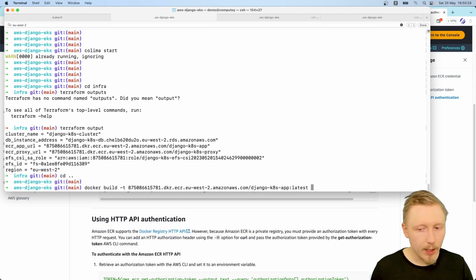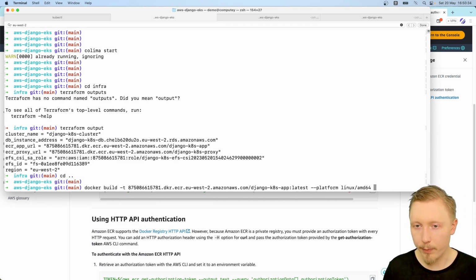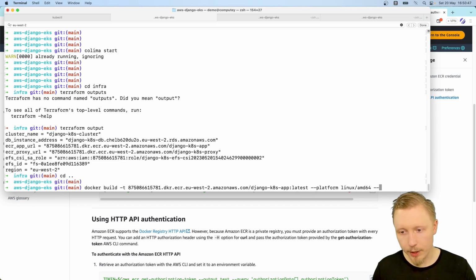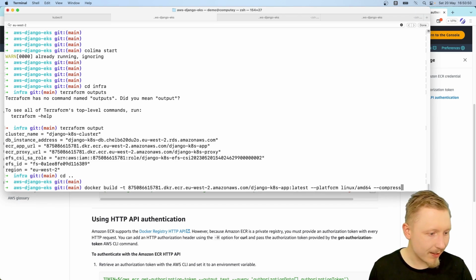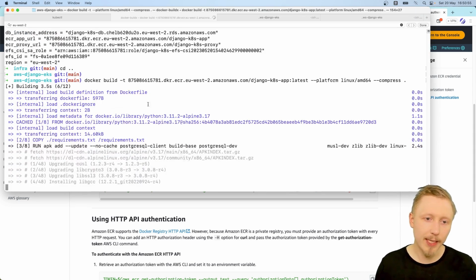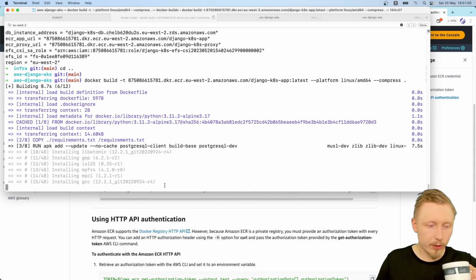And then we need to do --platform linux/amd64. You only need to do this if you're using ARM processors. If you're using a 64-bit processor or an Intel processor, then you shouldn't need to do this. But because I'm using the ARM Mac M3 processor, I need to specify the platform so it can run on the target node. Optionally, you can do --compress and then dot. This is going to build our image and tag it with the tag that links to our ECR repo. So we'll just wait for that to finish.